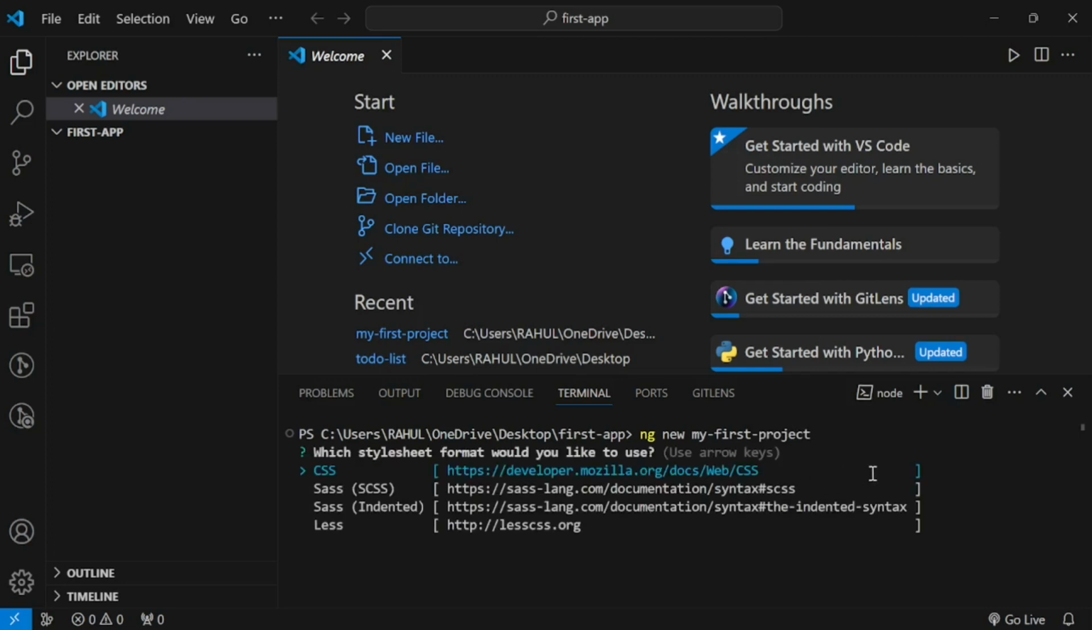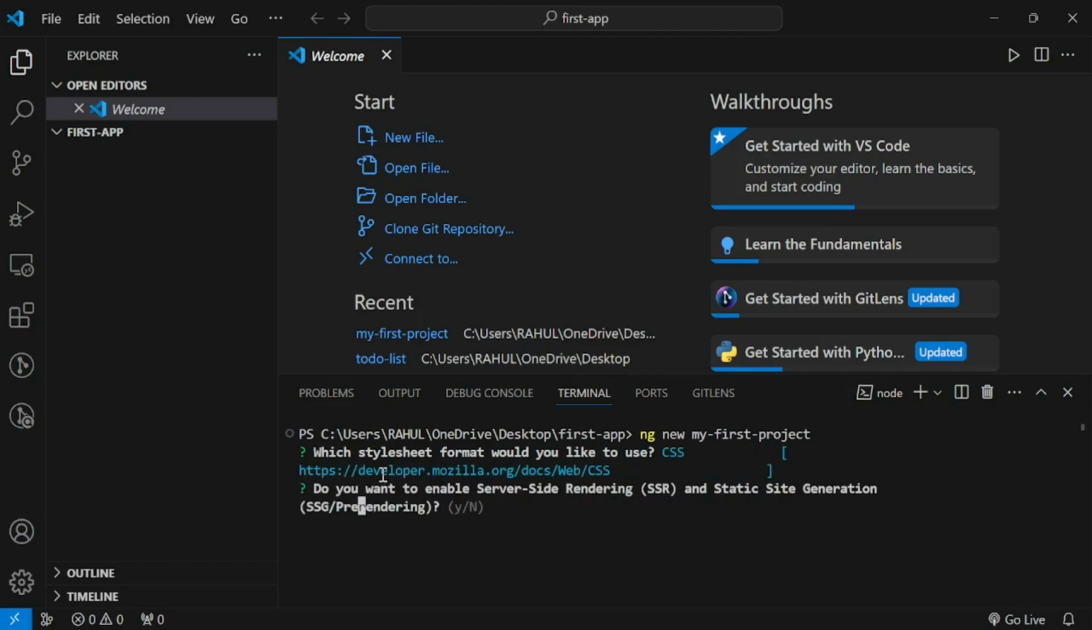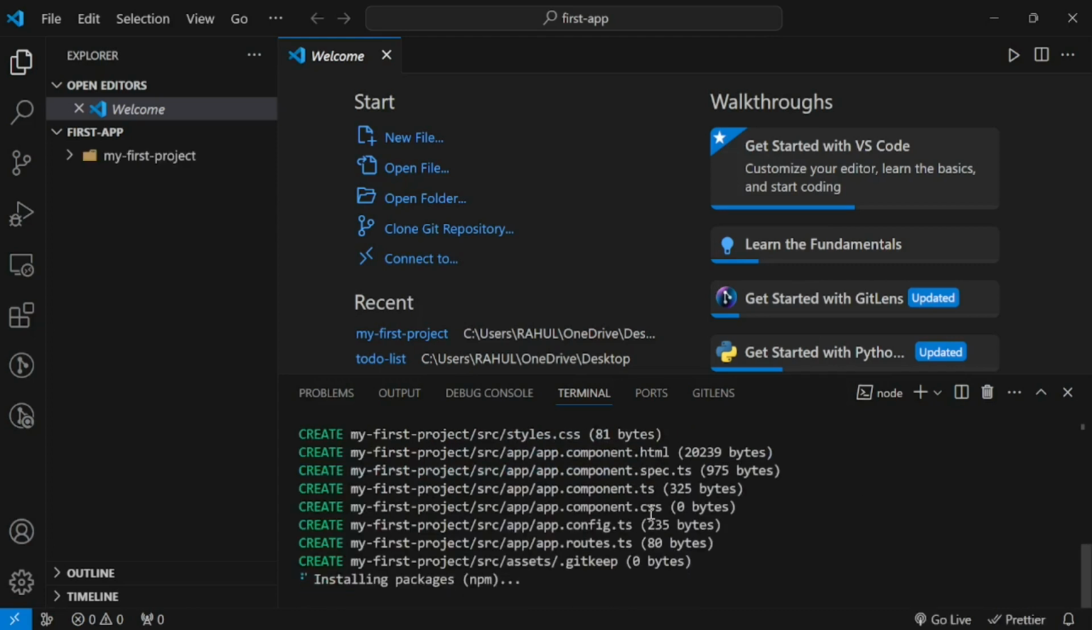Now it will ask for some configuration. What is the type of CSS or style sheet format that you would like to use? So for now I'm keeping it as CSS. So I will just hit enter and move next. Now it is asking, do you want to enable server side rendering and static site generation? So I'm also going to keep it default and hit enter, which will give no.